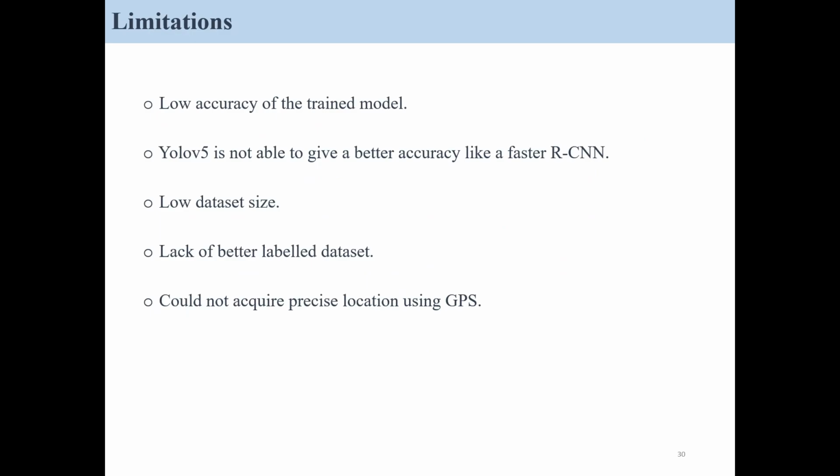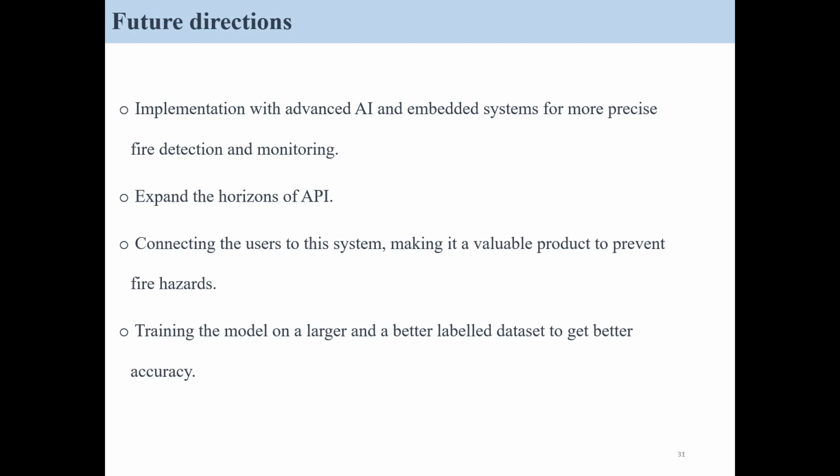The limitation which we have faced is that there is low accuracy of the trained model. YOLO V5 is not able to give better accuracy like Faster RCNN. There was a low dataset size, a lack of a better labeled dataset, and we could not acquire a precise location using GPS. For future directions: implementation with advanced AI and embedded systems for more precise fire detection and monitoring, expanding the horizons of the API, connecting the users to this system, making it a valuable product to prevent fire hazards, and training the model on a larger and better dataset to get better accuracy.